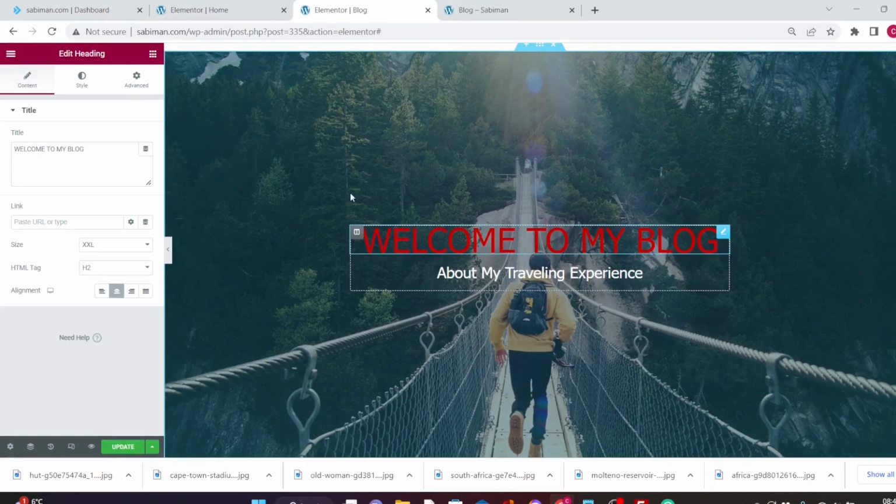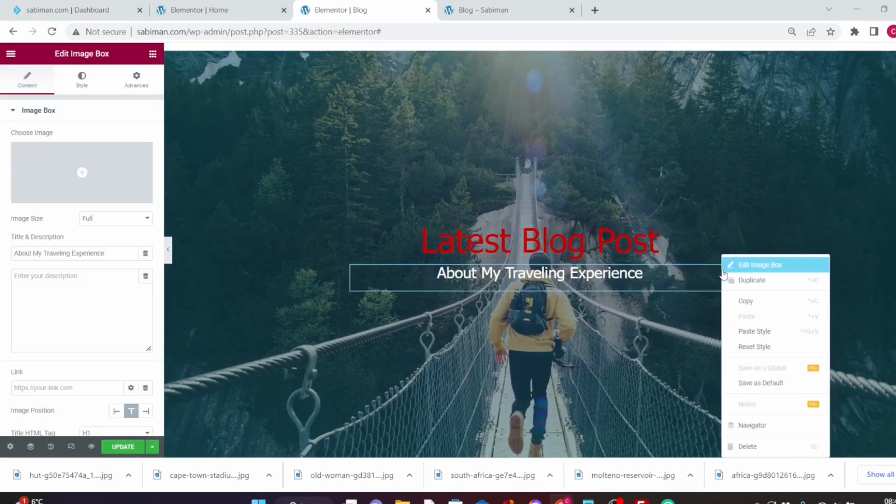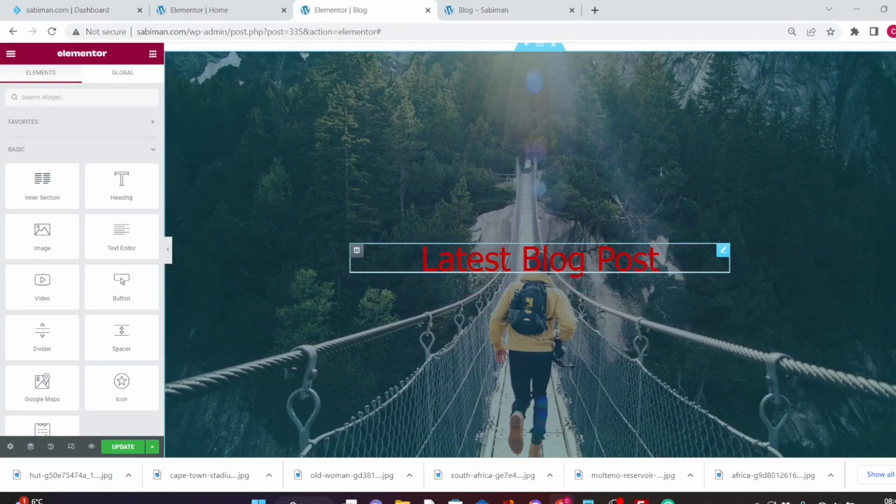So I click on this text, then you will see the properties on the left panel here. So you can change this text to, let's say, latest blog post. I think the sizes are perfectly okay because it's taking the size of the other one. So what we're going to do is delete this text under here. I'm going to do that by right-clicking on this pencil icon and selecting delete. Then it will be deleted, okay?